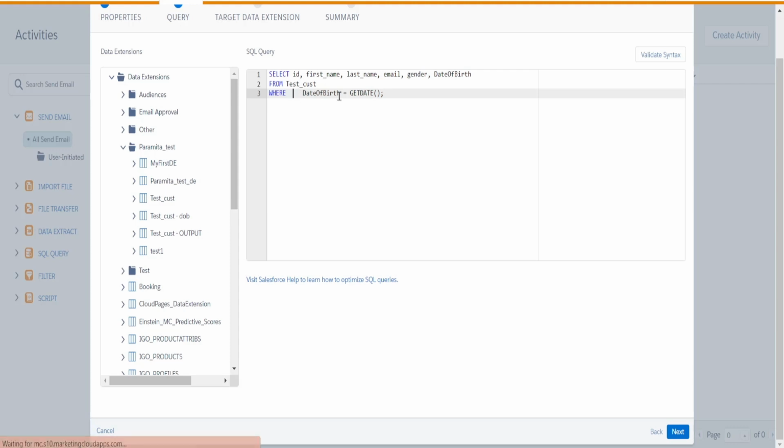Now I will say where month, and within the month function I am going to pass this date of birth column, equals the month of the current date. So within the month function I will pass this GETDATE. Not only the month, I also have to do the day. Month and day both should be the same, but the year doesn't need to be the same. In fact, it will never be the same, because no one is going to be born just today and come into our list. We don't want a newborn baby. So month of date of birth equals month of GETDATE, and then the date.